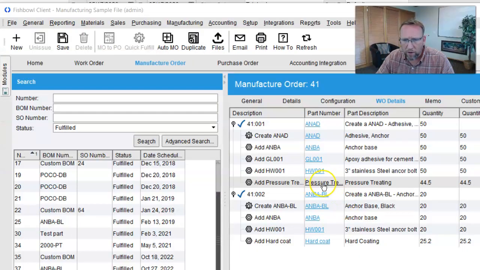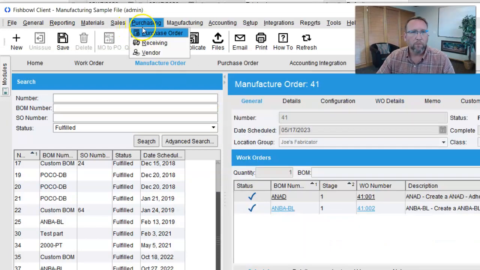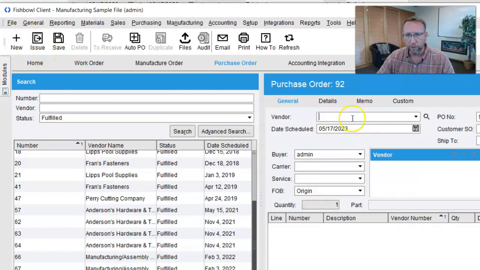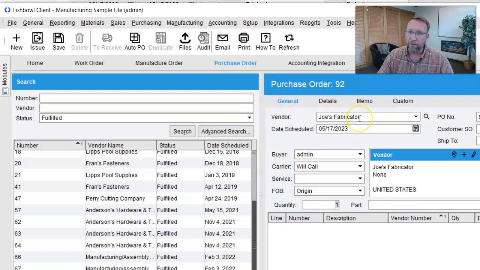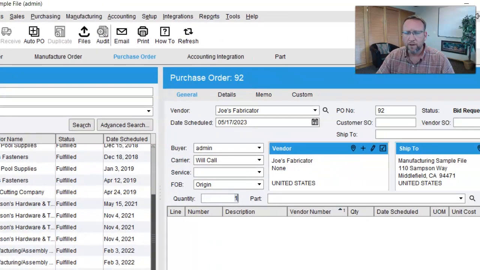So we've got two part numbers. We've got the pressure treating and the hard coating. Let's do the pressure treating in Fishbowl. We'll go to purchase order, new. And I actually never created Joe's Fabricator as a vendor in a previous video, so I just created Joe's Fabricator as a vendor.